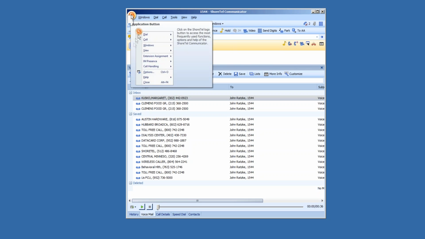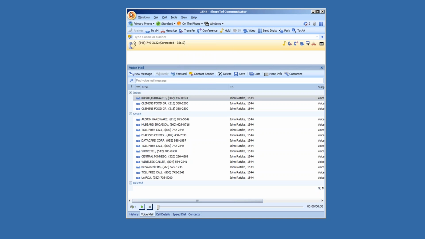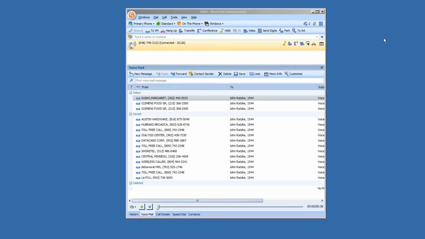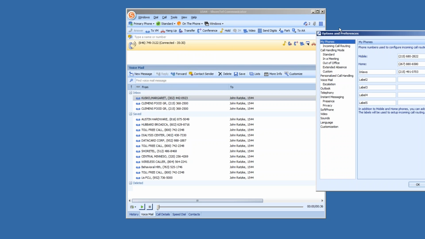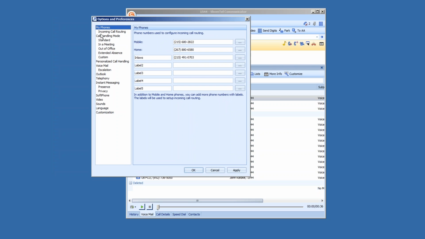Now, any options you might want to configure are done through the Options button. So if I click on the Shoretel symbol or go to Tools, I can go to Options. Let me bring it over here so you can actually see it. So the Options button, the first thing is My Phones. This is where you can configure additional numbers.